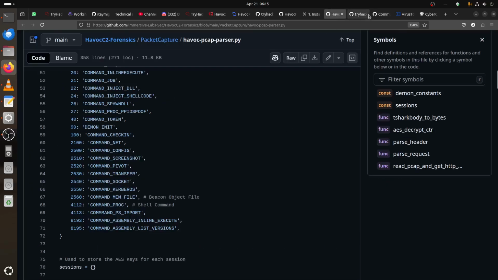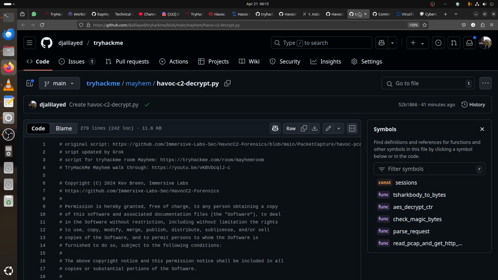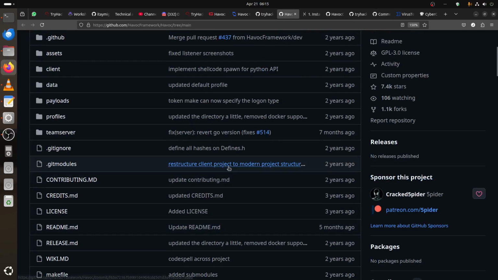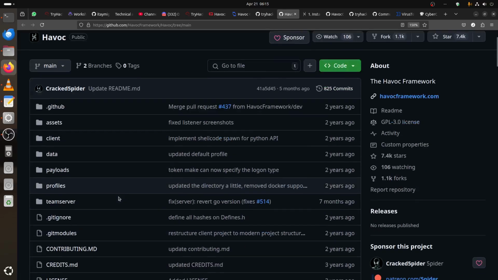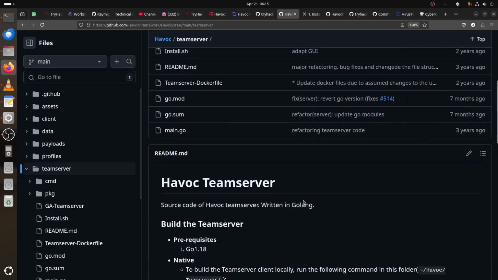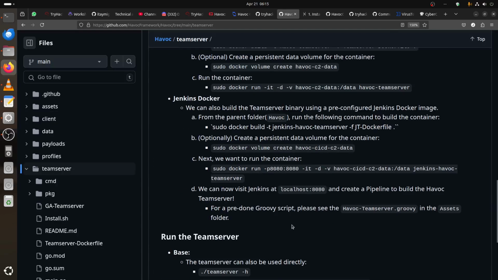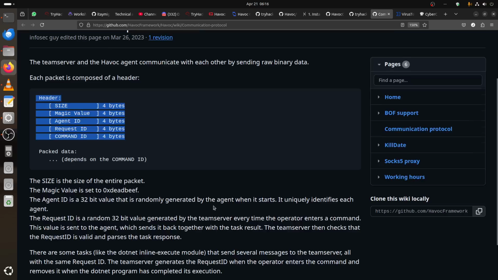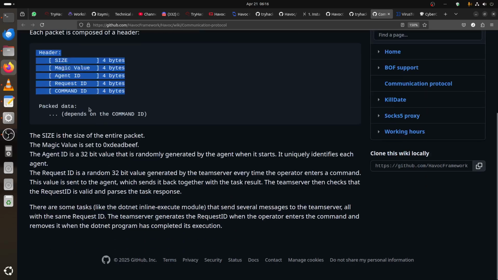The code, no, this is not the code. This is the communication protocol. This is the Havoc. I forgot where the code is. No, this one is Havoc, the main one. I'm not sure, is it the team server? Yeah, there is some code there. If you look inside them, you find this part, how the script is doing that. So we get an idea.